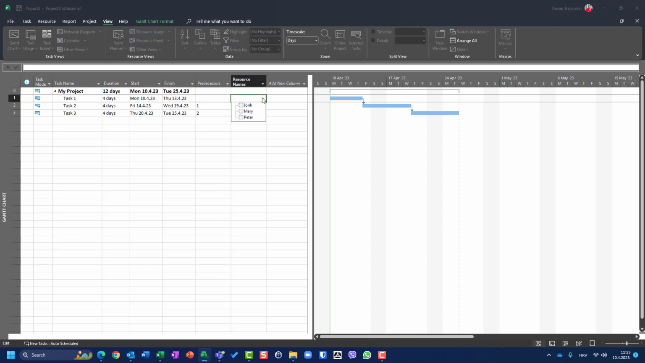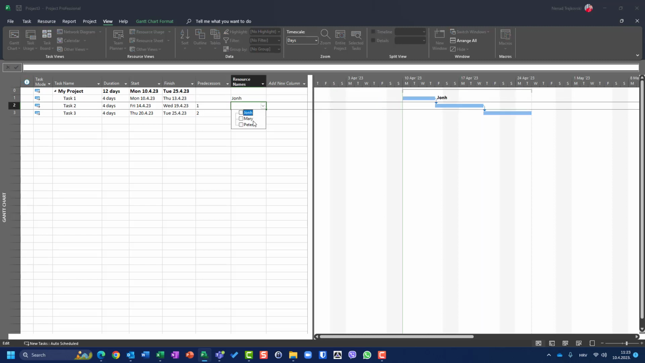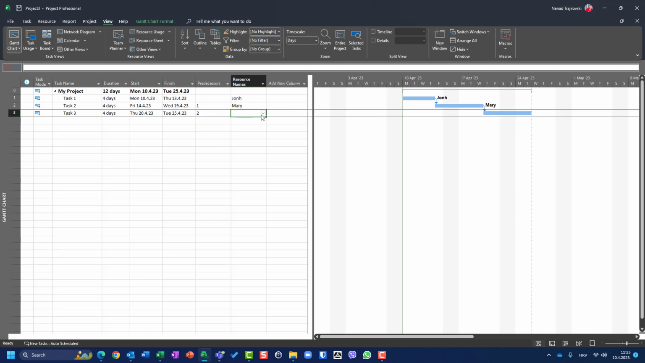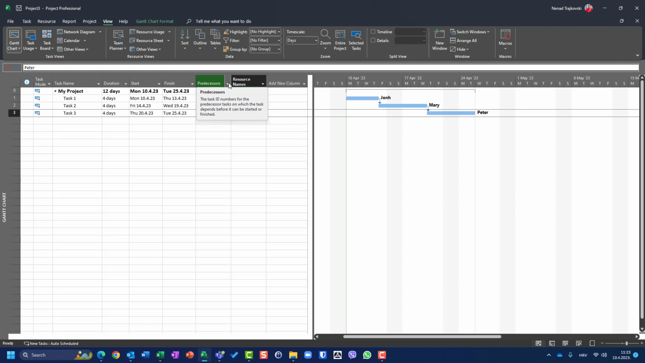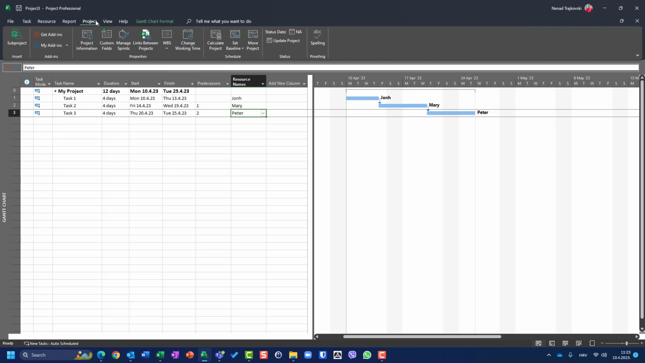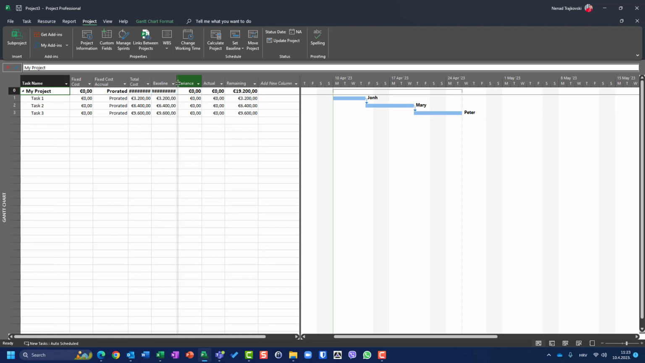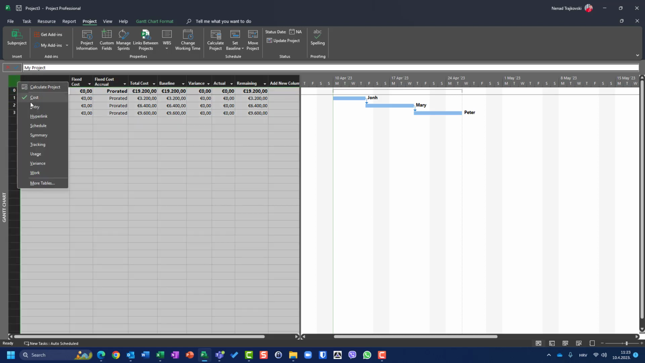So for task 1, I will assign John. For task 2, I will assign Mary, and for task 3, I will assign Peter. Everything is good, and now I can save a baseline. I'm going to Project, and I will say Set Baseline, and I created a baseline. As you can see, in cost I have 90,200 euros for the whole project, but let's focus on work.